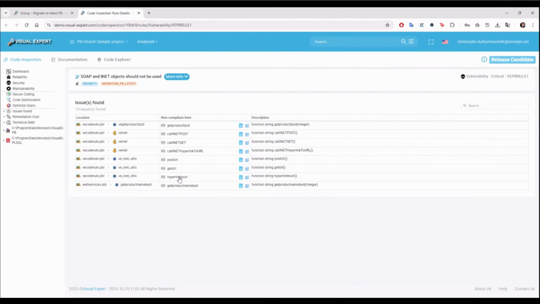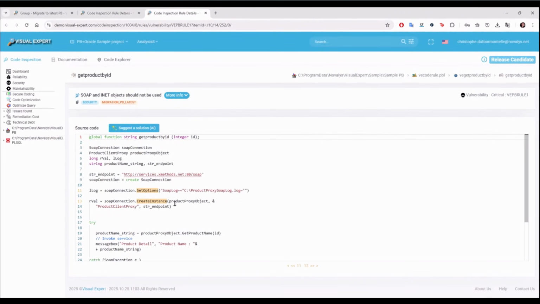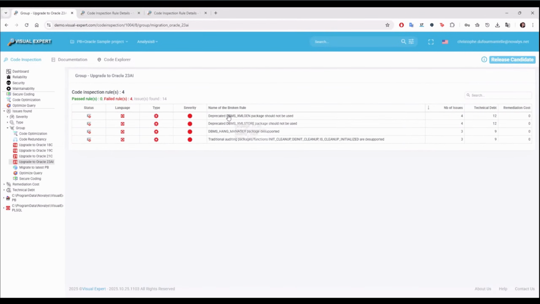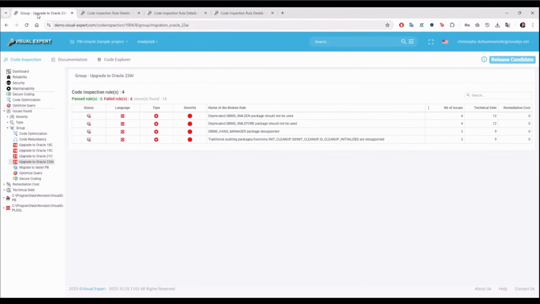You get a list of the unsupported, non-compliant objects, and you can find what has to be replaced in the code. If needed, you can ask AI to suggest a solution. And the same goes for Oracle. If you migrated to a certain version of Oracle, some rules will tell you if and where certain objects have to be updated to comply with the new syntax supported by the new version of your database.